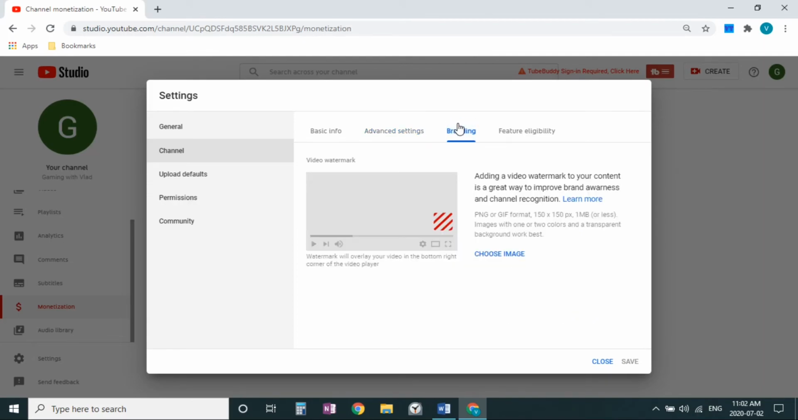Next, branding. You will be able to add a watermark here. As you can see in this video, mine pops up 30 seconds after the beginning of the video for every video, and it will just give you options here to add stuff.